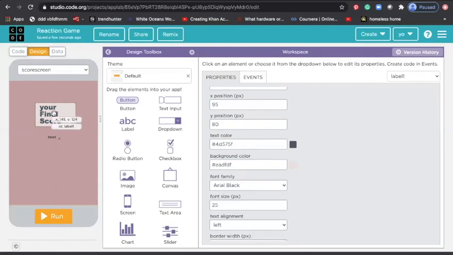So here is your final score, and my score will appear here. That I will make even bigger, and I'll put here 40. Let me put this thing at the center. So my screen number 2 is also ready.